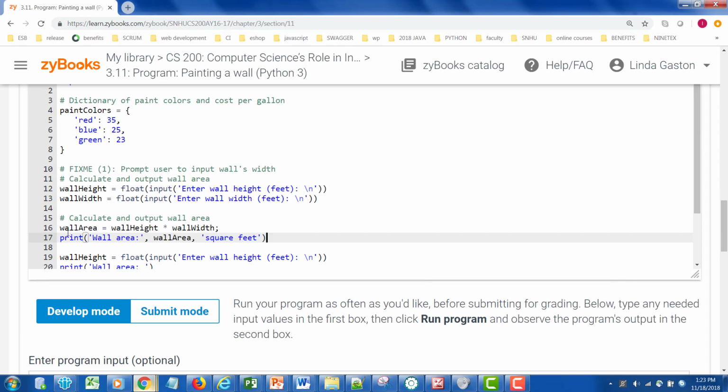Next, we want to calculate and output the wall area. Again, to save time, I typed ahead. So the wall area is going to be equal to the wall height that we got here from the user's input and the wall width that we got from the user's input. We simply multiply the two of those together, and that gives us the wall area as we discussed. Here we print back to our user the wall area that we calculated, simply by printing the string wall area, then the wall area variable that we calculated in square feet. So it would be wall area equals 150 square feet, or whatever the answer is based on the user input.